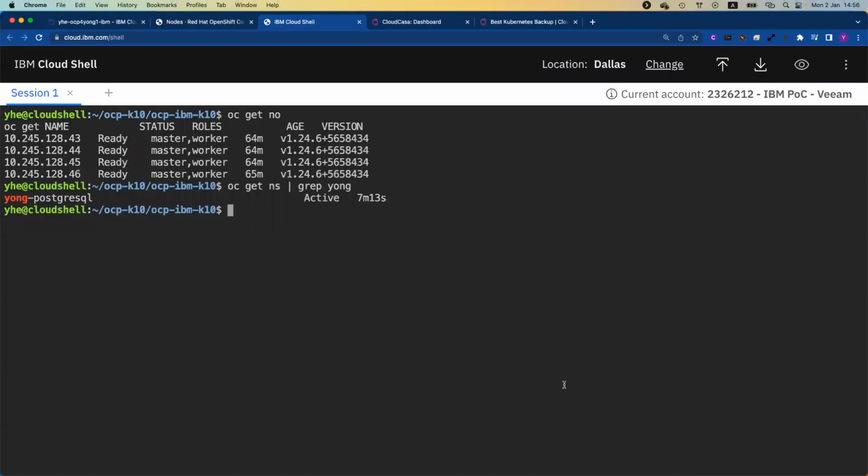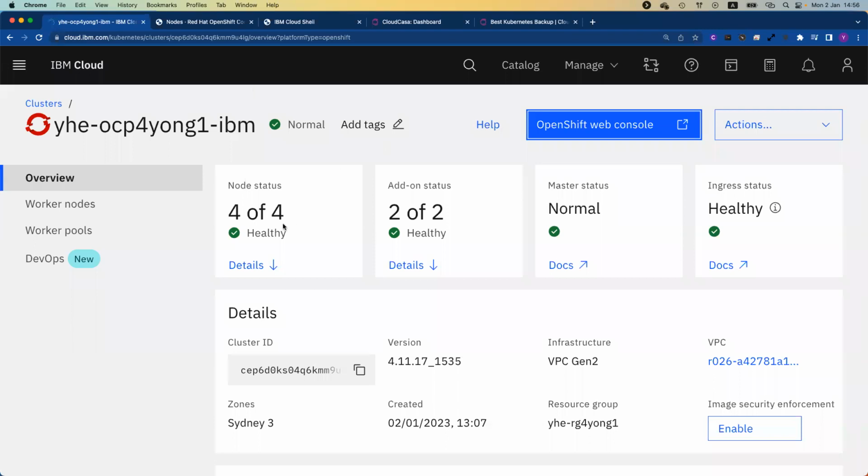For my situation, I love IBM Cloud. I love OpenShift. So I created my OpenShift cluster from IBM Cloud. It's a 4-node Red Hat OpenShift cluster. Right now, it's running the latest version 4.11. It is based on Kubernetes 1.24, I believe. And it is running from the Sydney region.